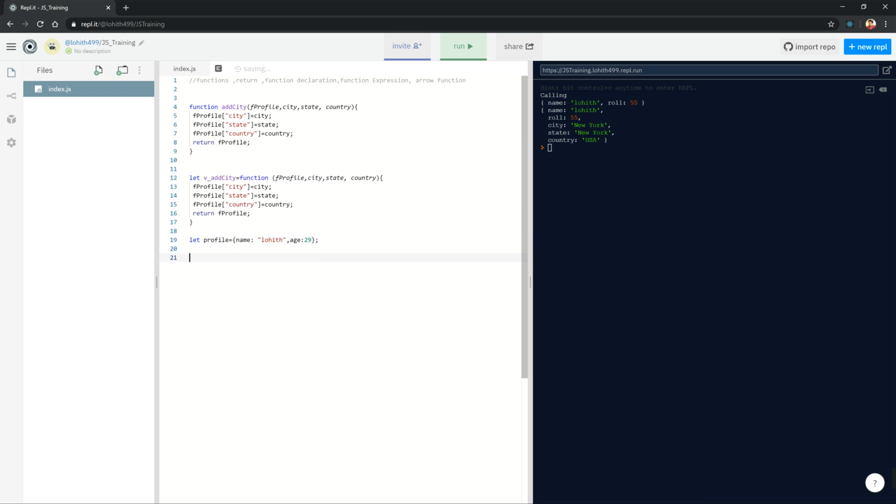Now I can call this one just like how we call the other one, in the same way. Profile equal to, we add city, open the braces, send the parameters. What is the parameter? First parameter, once again, profile. Next parameters are Edison, New Jersey, USA.